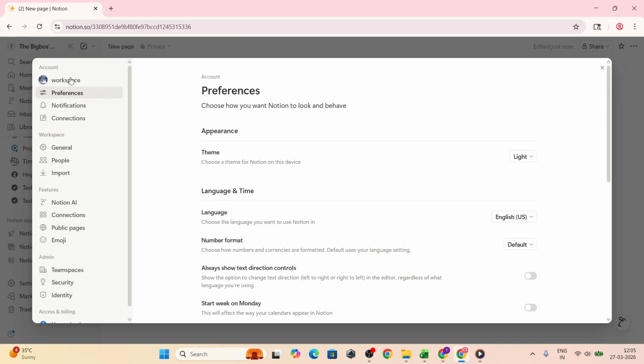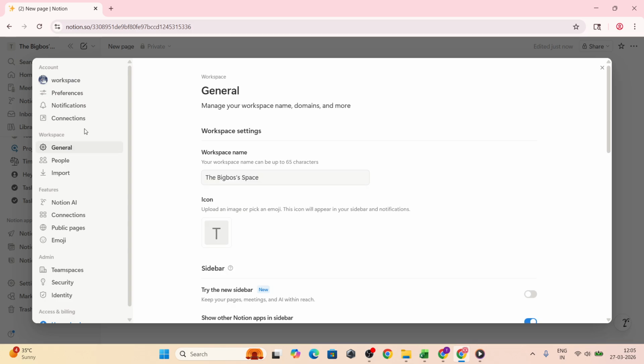Now, in the General area, locate the Name field. Click into that field and type your new workspace name. Aim for something clear and recognizable, so teammates and guests always know where they are. Short, descriptive names tend to work best, especially if you switch between multiple workspaces.